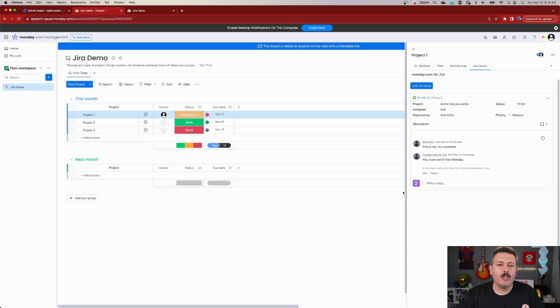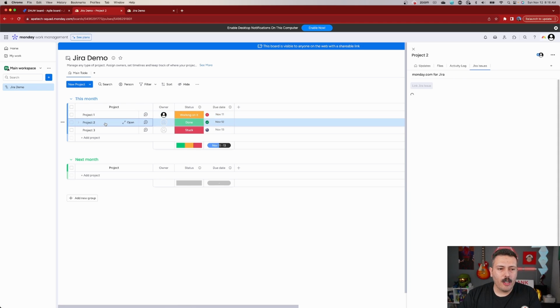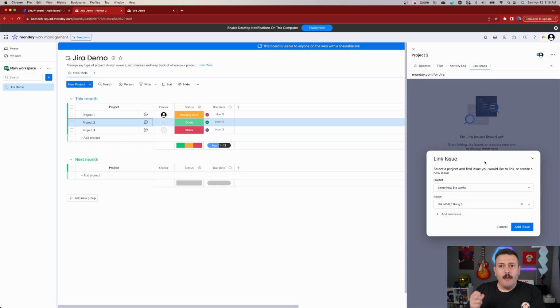And the final thing that I want to show you is on the Monday.com side. You can come into any of these items that you start creating in your Monday.com side, and you simply can link to a Jira issue. So earlier, because we did the connection and the handshake from Jira, this was already established here. But as you can see, this project 2 doesn't have anything.